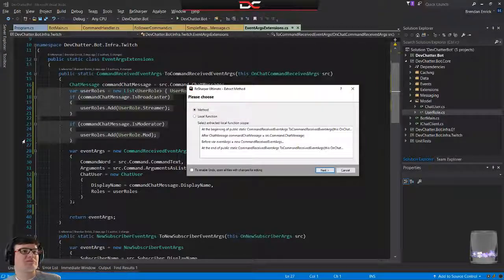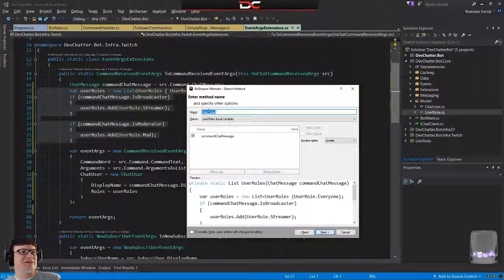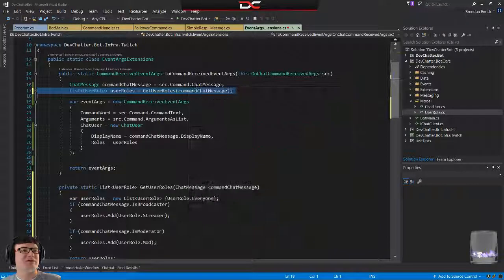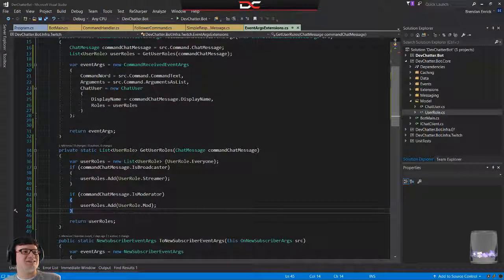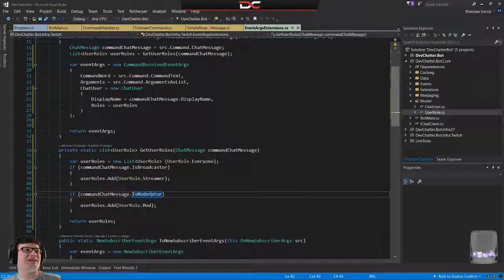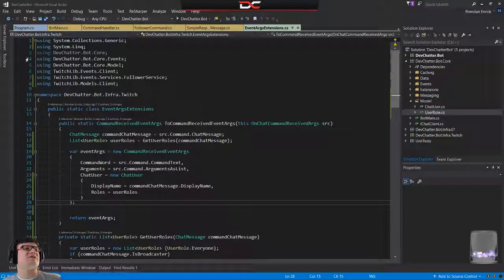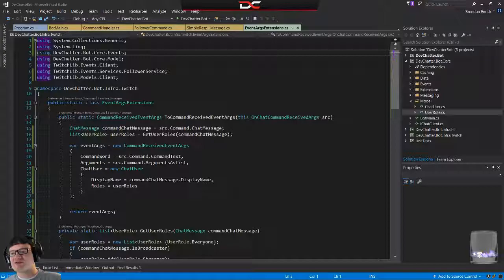So we're going to extract a method, and we're going to say get user roles. Okay, so I think that gets us our basic set. We can add the other ones later for subscriber, follower, etc. But for now, I think that gets the basic idea. So that is a reasonable stopping point for this.